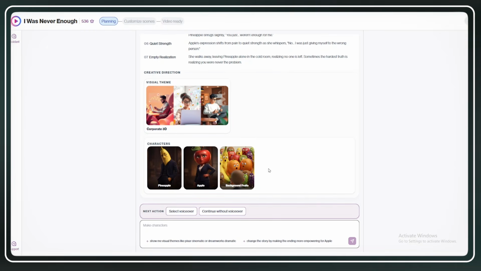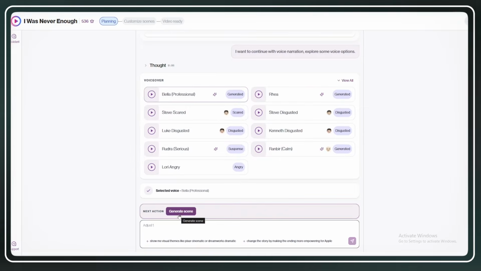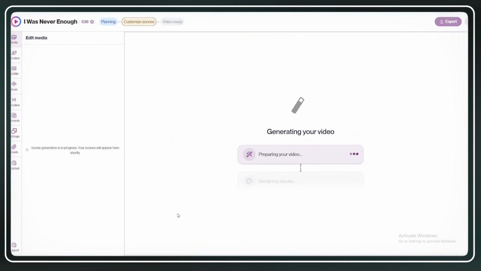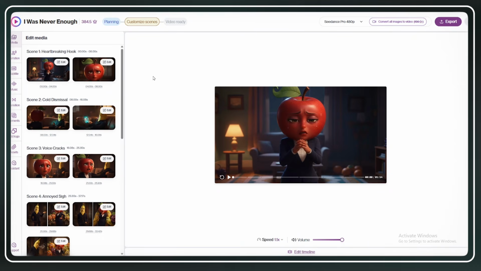Once everything is set, what we simply need to choose is a voiceover for our story. Click on select voiceover and it will give you a number of options where you can choose your voiceover from. Take your time and go through these different voices. I will select Bella. From there, I hit generate scenes for my scenes to be generated. And just like that, all our scenes will be created for our story.